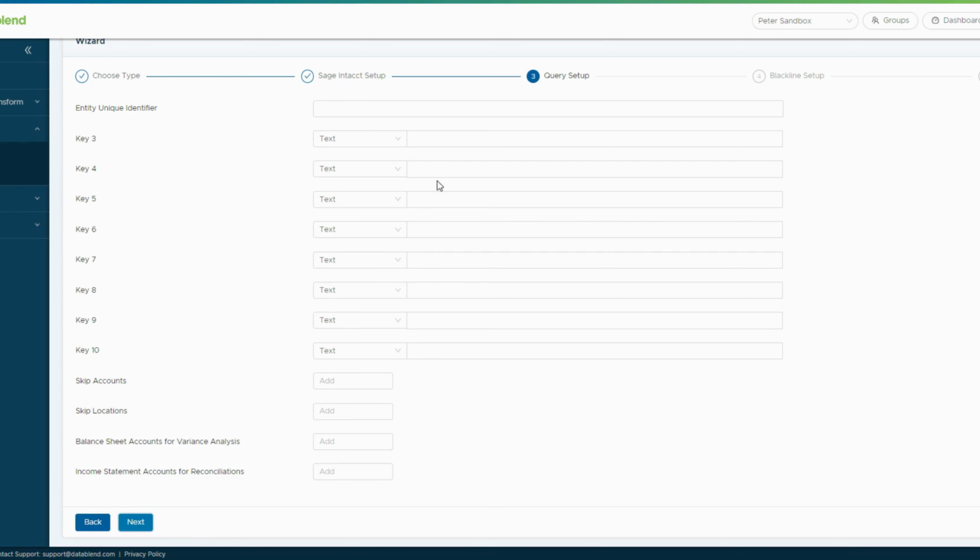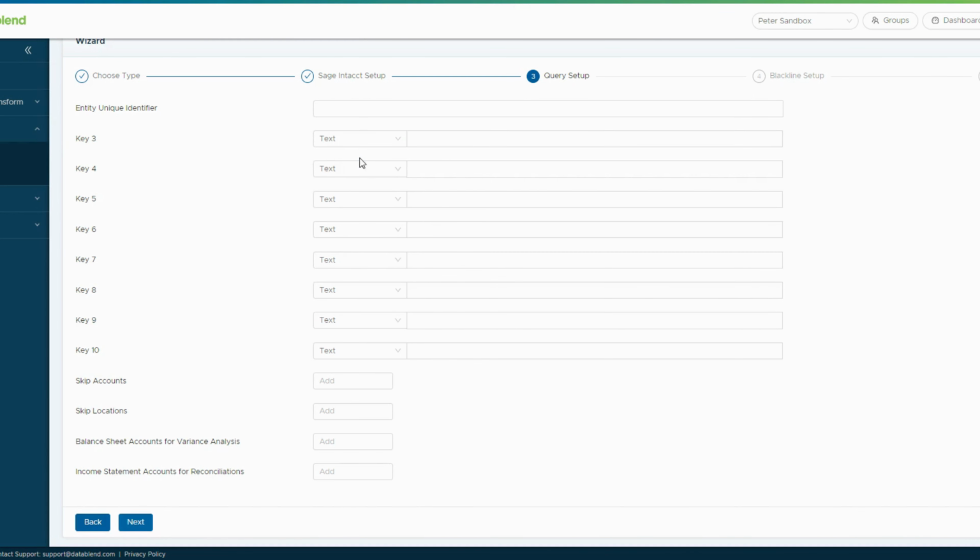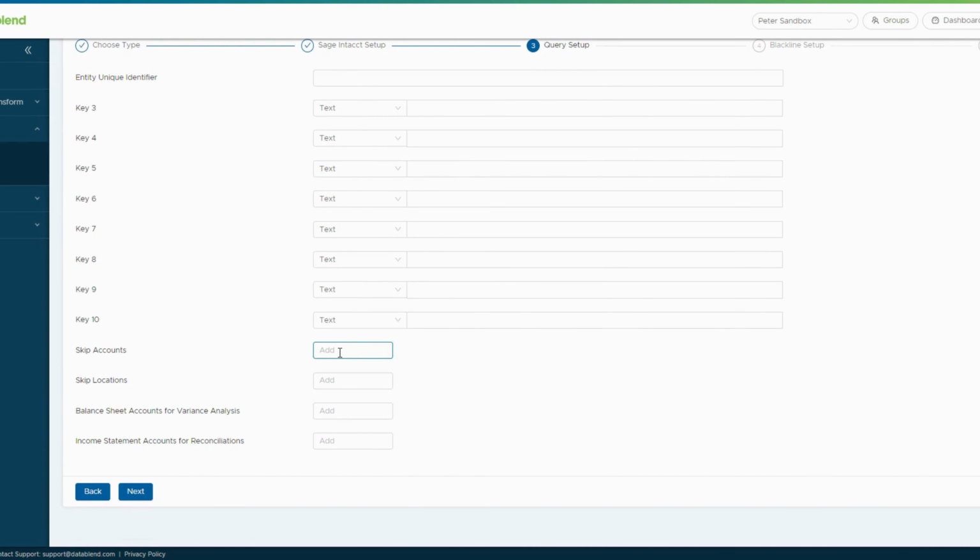So the next screen is all optional entries, but your entity unique identifier is just a free text field. And what this will do is it'll append this text to the location field from Intacct. If you leave it blank, it'll just default to the location field on its own. Keys 3 through 10, you can either enter text, like so, or choose a column, a dimension column from Intacct to map to one of these key fields. So some options there.